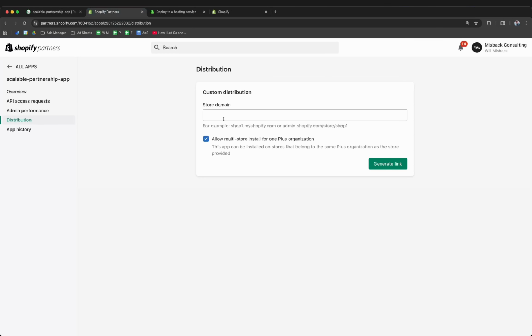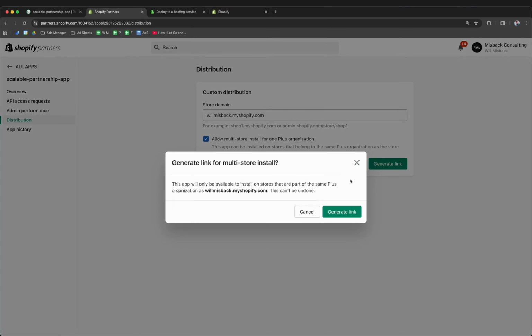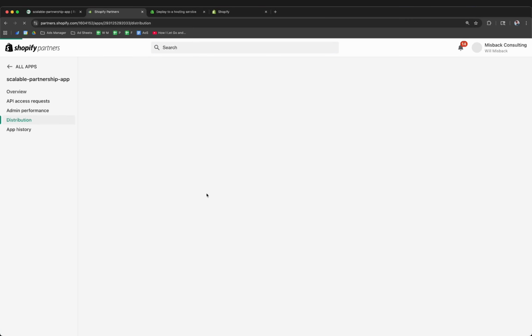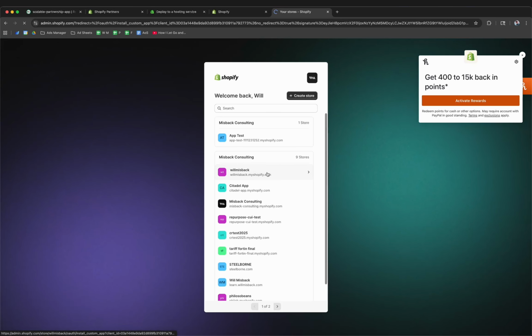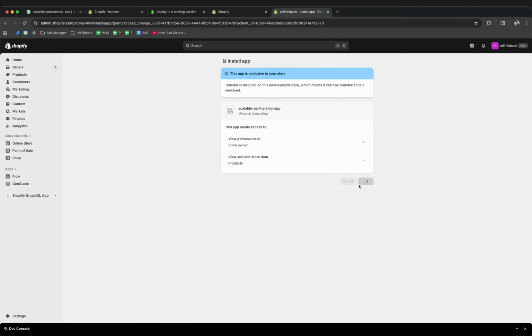So let's go over here and choose custom distribution like we had from before. And I'm just going to use a dev store that I have previously created here to test to see if this app is working. So I'm going to generate this link and go ahead, copy that, open up a new browser, and go ahead and select that store here. Install it.